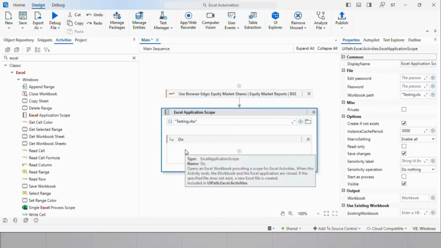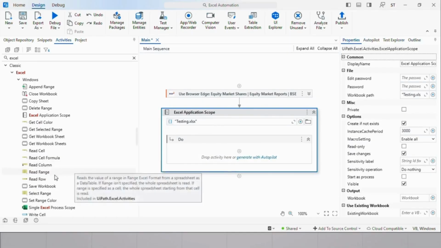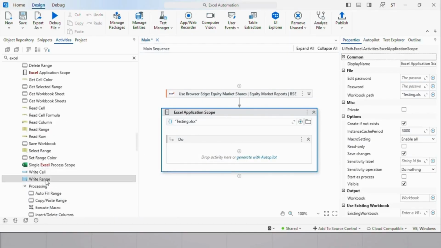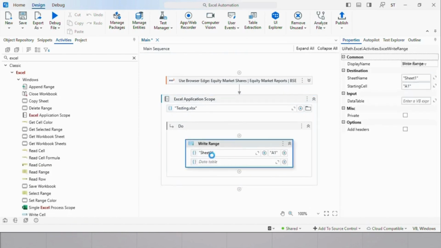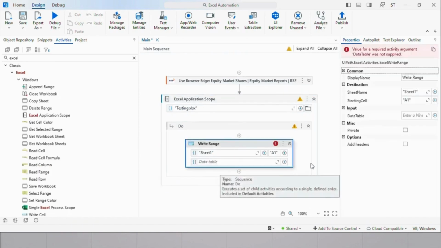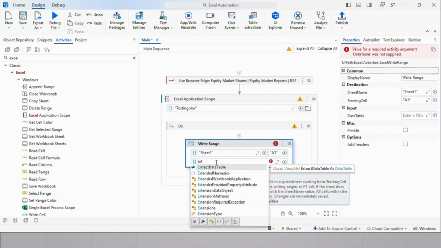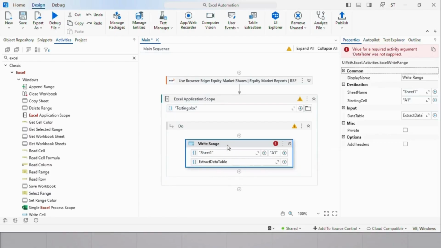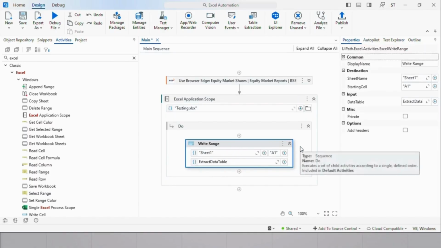To add the data table data in the input Excel file, we need to use the write range activity. For the write range activity, we need to mention the sheet name and then the data table variable name. And then we need to select the starting cell number. Whatever cell number we mention here, from that cell number the data table data is going to be added in the mentioned sheet name, right?